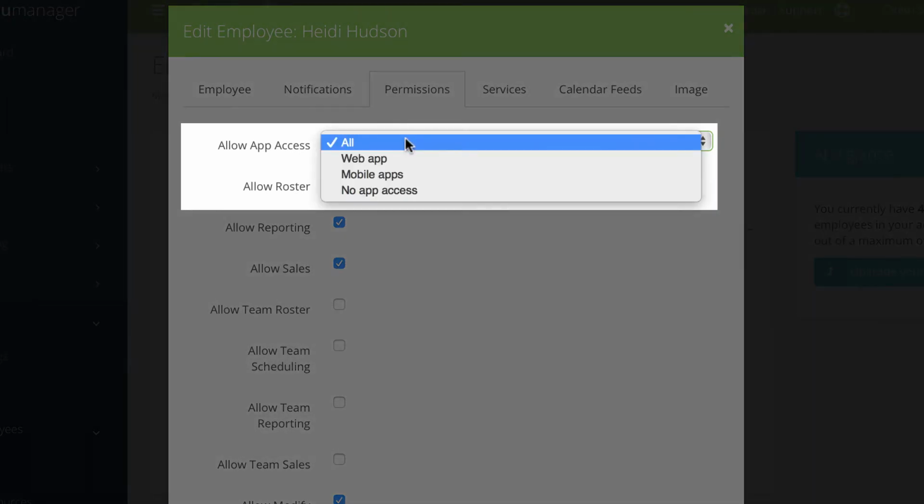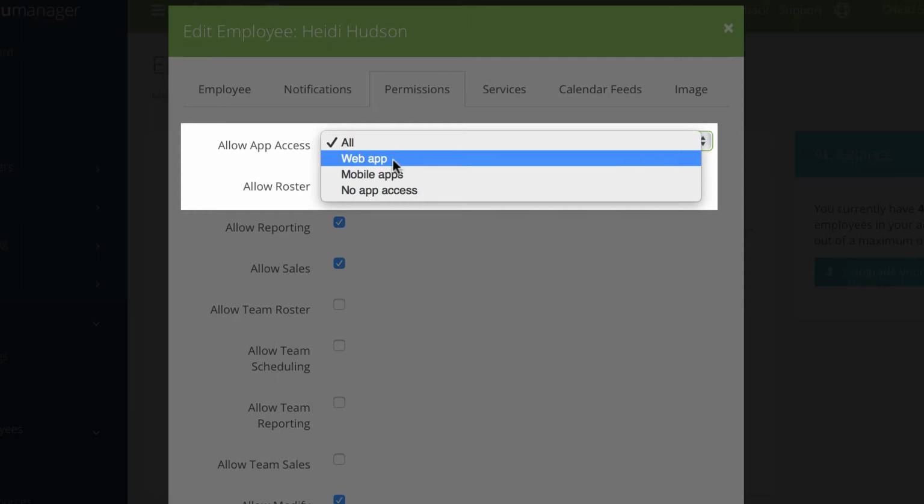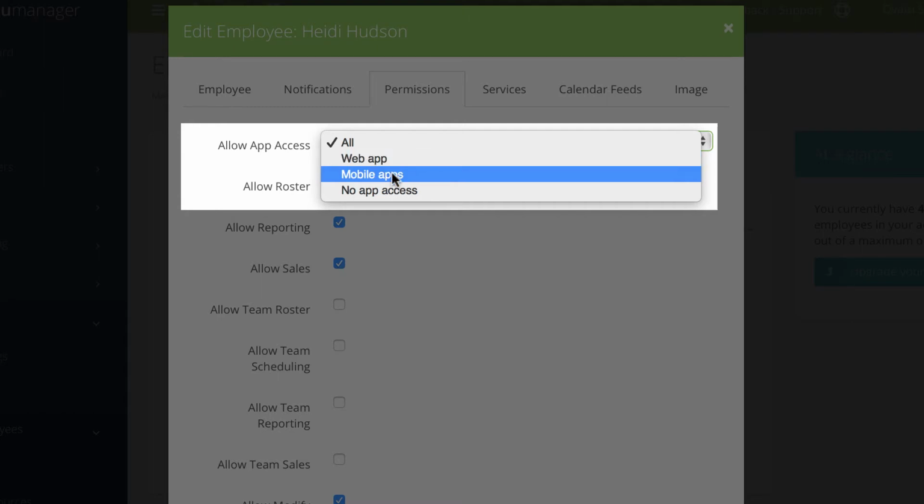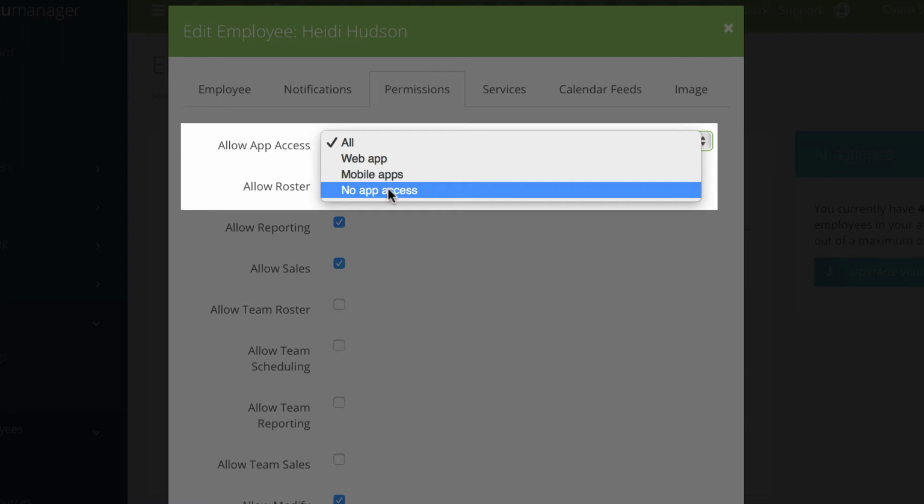Allow App Access refers to which of our two apps the employee has access to. If you choose All, they have access to all apps. Web App refers to the website and mobile website. Mobile Apps refers to Android and iOS. And No App Access means they have access to nothing. So if you make a change here which revokes access, that employee will be denied access immediately to any current sessions that they are logged into.